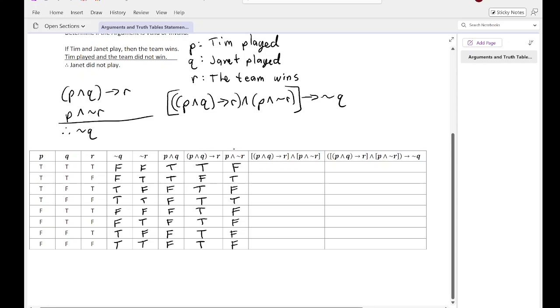So all of this and this. So we're going to get true and false is false. False and true, false. True and false, false. True and true is true. True and false, false. True and false, false. True and false, false. And lastly, true and false, still false. All right, that was a lot.